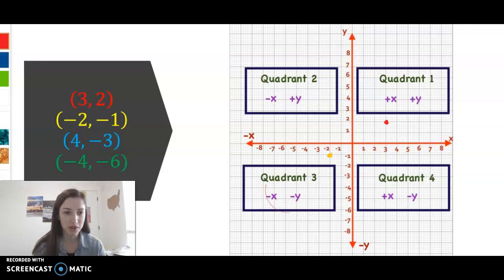Next up will be my blue point. So I'll have (4, -3). So I'm going to go to the right 4 because it's positive, and then I'm going to go down 3. So it's going to be right here. So I'm going down because it's negative.